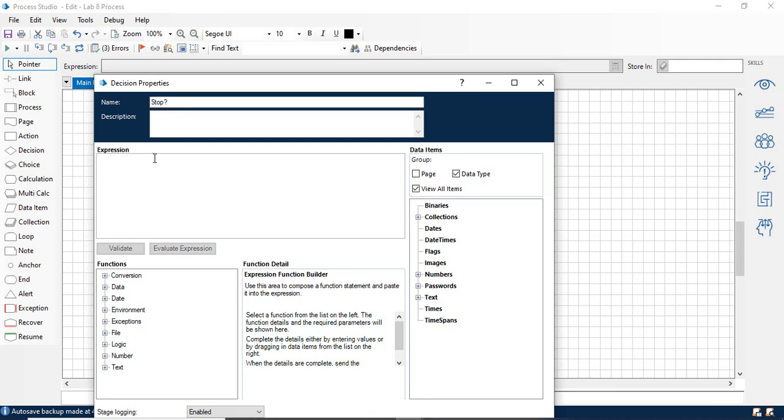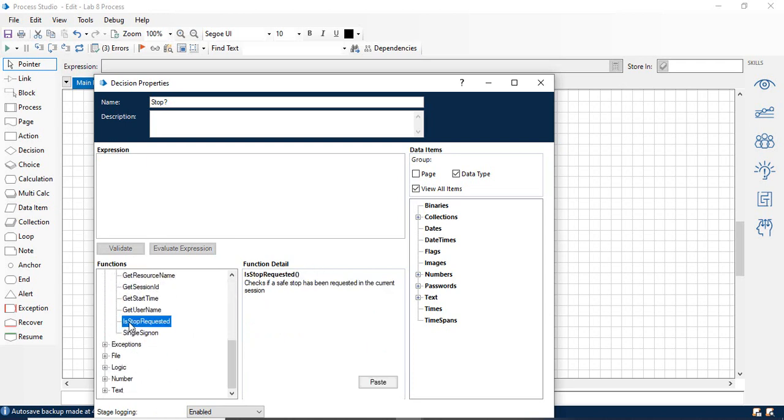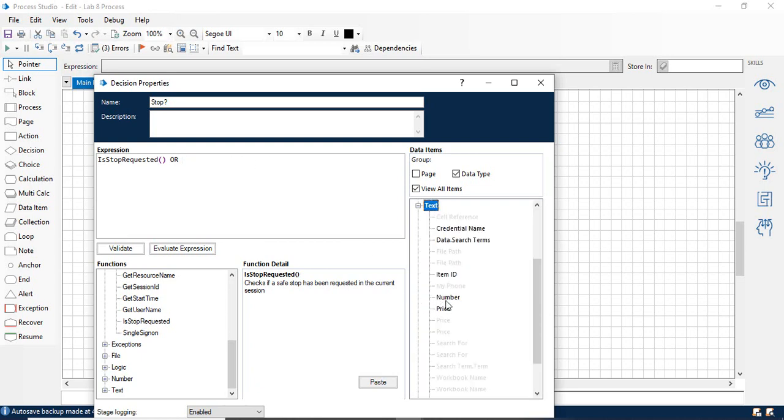All right, now you could type this in, or you could copy and paste it, but I'll show you. There's a couple different ways. If you come over here to environment, underneath the functions, scroll down, and you'll see is stop requested. You can either drag and drop it up like this, or simply just hit the paste. It's the same thing. And then you're going to want to add a space, capital O-R for or, and then drag that item ID here and put an equals mark. Oops, there we go. And two quotations.